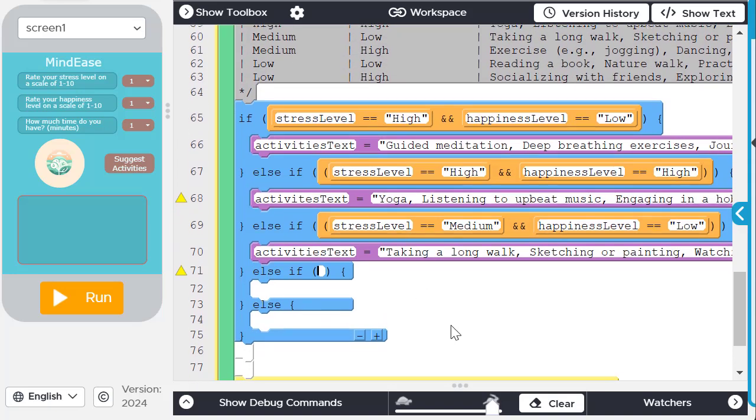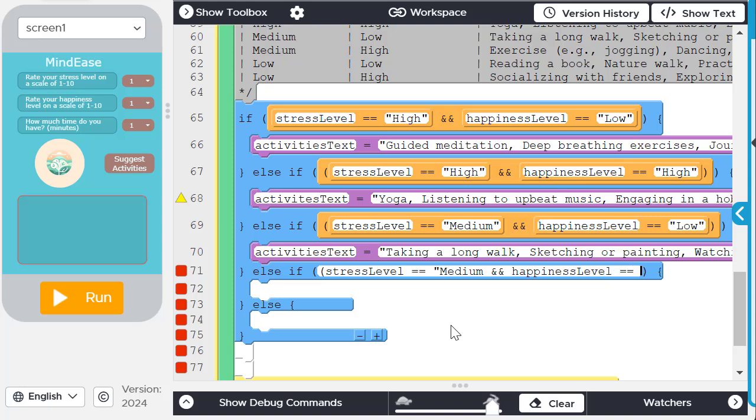The next one, so we've already got one parenthesis, so I'll do a parenthesis, stress level equal, line 61 says medium, and sign, happiness level equal, high. And then if I click out of that, it should make it into blocks.